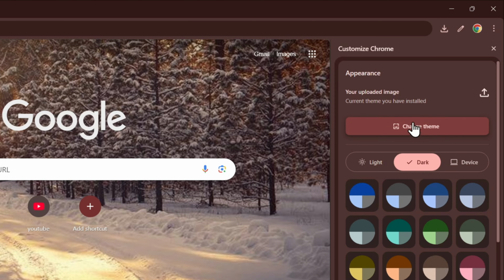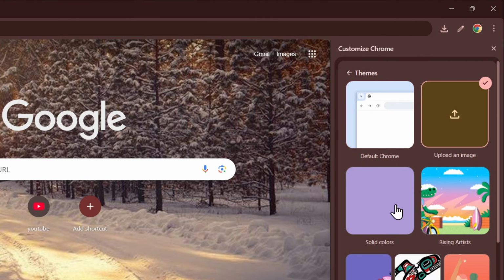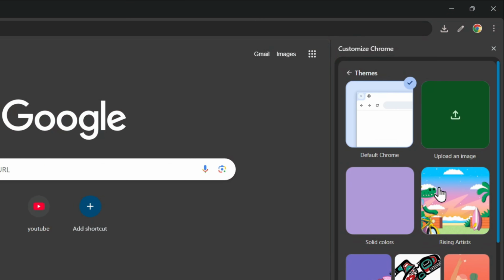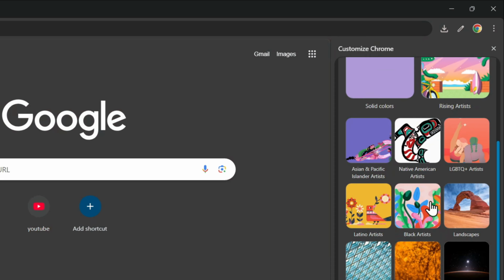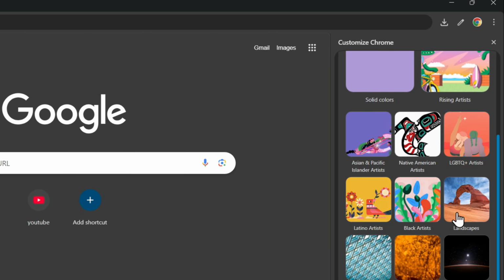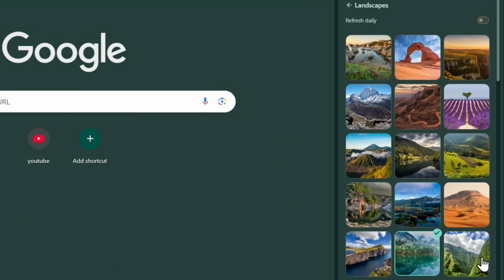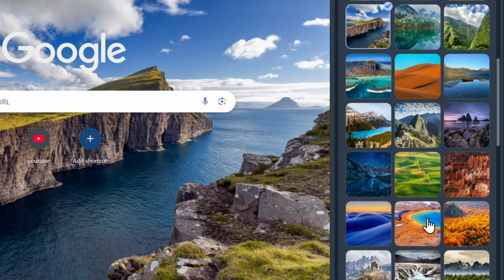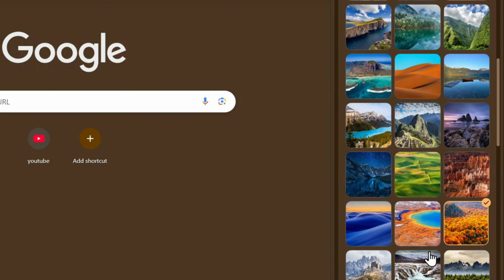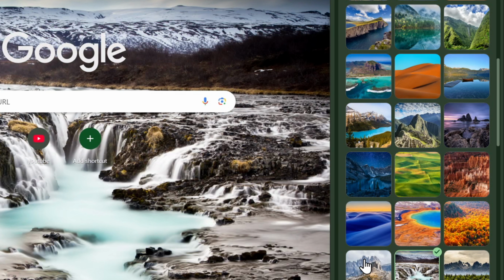Now if you don't have your own image and you don't want to use your own image, no problem, right? You can always go ahead and just use the default right here. But right here you have different, let's say, some themes that you can use. So you can click on these, and once you click on these, you will see that it changed the background of Chrome as well. So you can use these different pictures, right? So this is another way how you can customize Google Chrome to use different pictures.